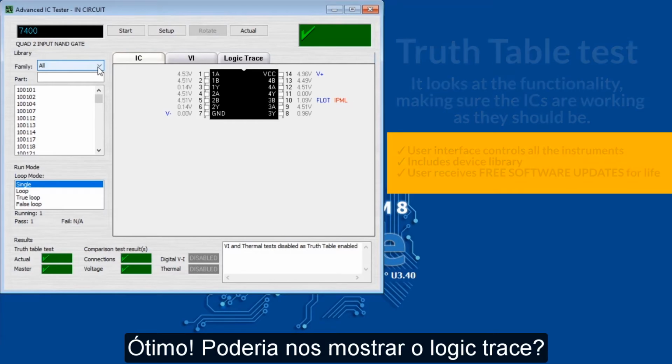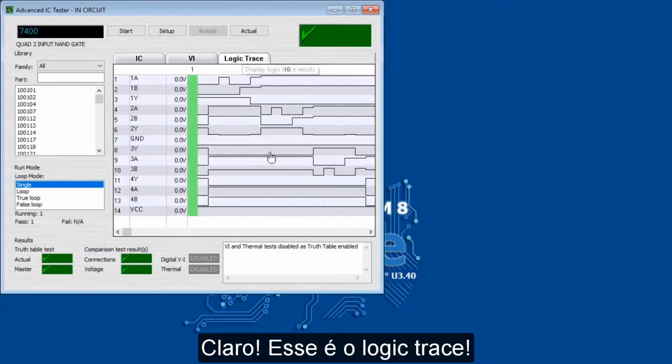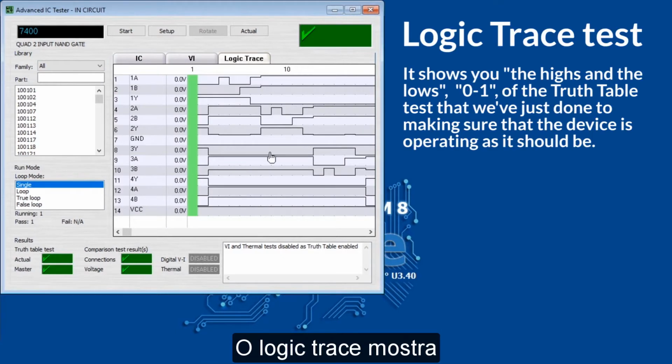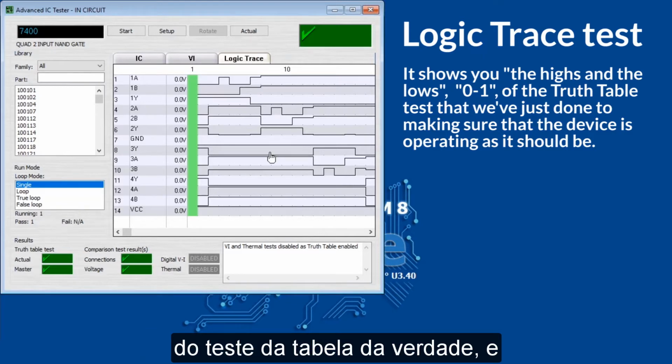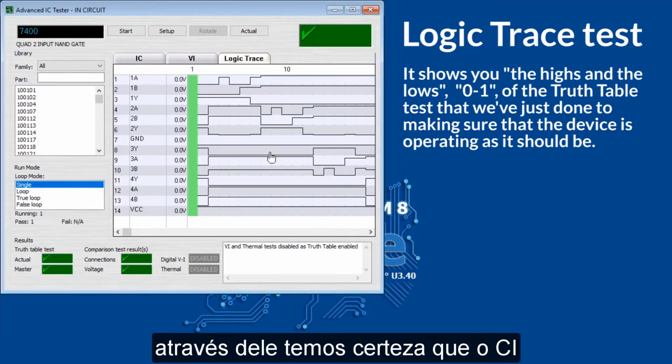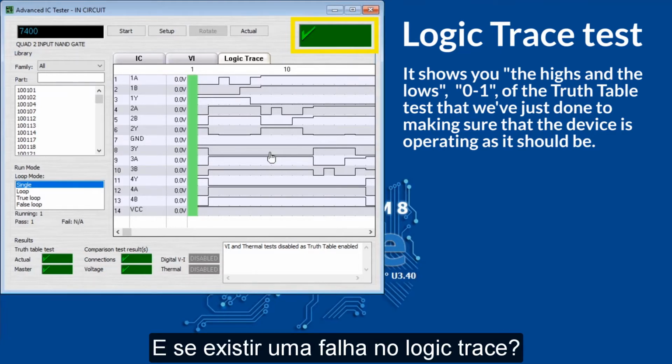Okay, great. Could you show me the logic trace? Of course, the logic trace, okay. There we are. So this is the logic trace, and this basically shows you the highs and the lows, the zeros and the ones of the truth table test that we have done, just making sure that the device is operating as it should be. Okay, great. So right now we've got a pass because this is a functioning IC. What if there was a problem with the logic trace?